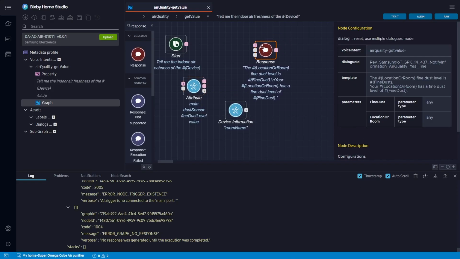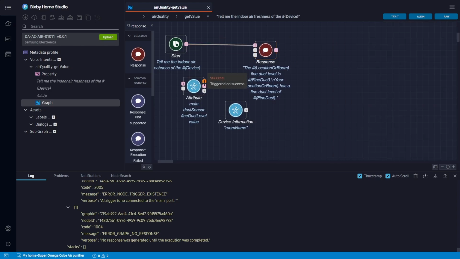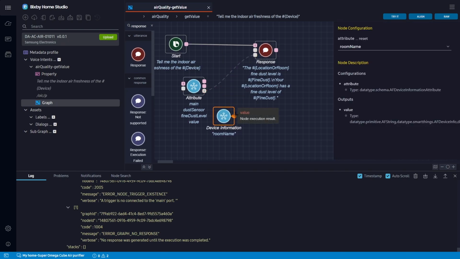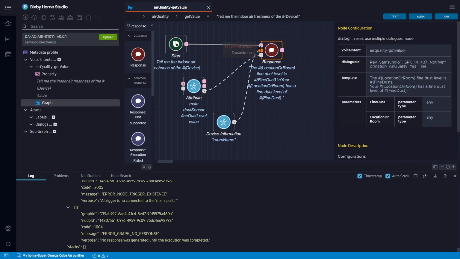Now we can see that in this response node, it needs to be triggered. So the start node will trigger this one. Then we can pass in the value here, which is going to be the fine dust level, into the fine dust node here, which is the second one. Let's go ahead and drag that in. And finally, we have the device information, which we can drag in right here because this one is providing the room name of the device information, and we're going to drag that into the location or room.